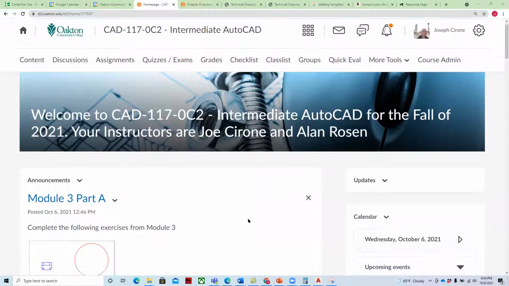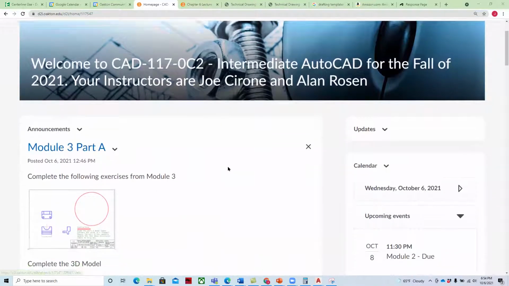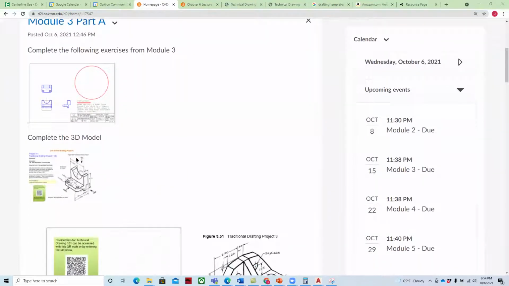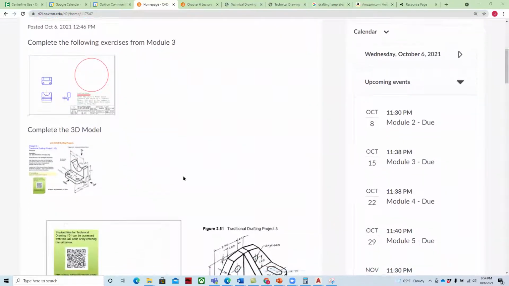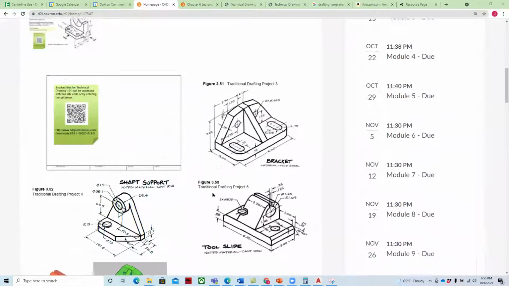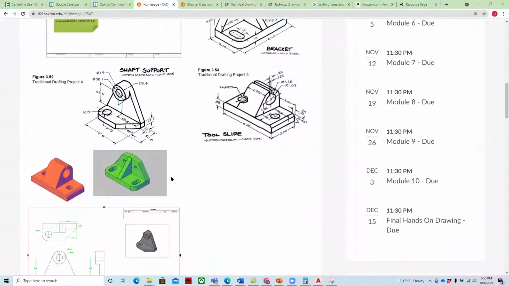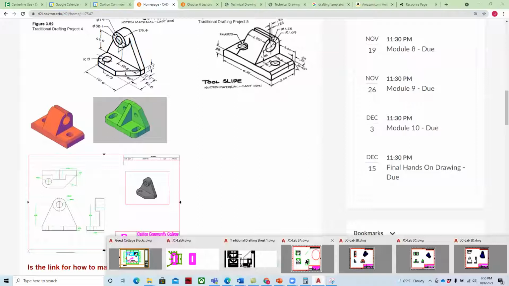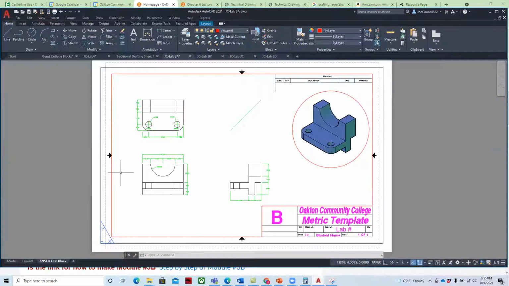We'll make this brief today. We're going to work on Module 3. Module 3 is to complete the drawing of this metric mechanical part. And then we have some of these bonus materials as well, so that you can continue to practice your 3D modeling. If we look at the drawings, here's our Module 3.